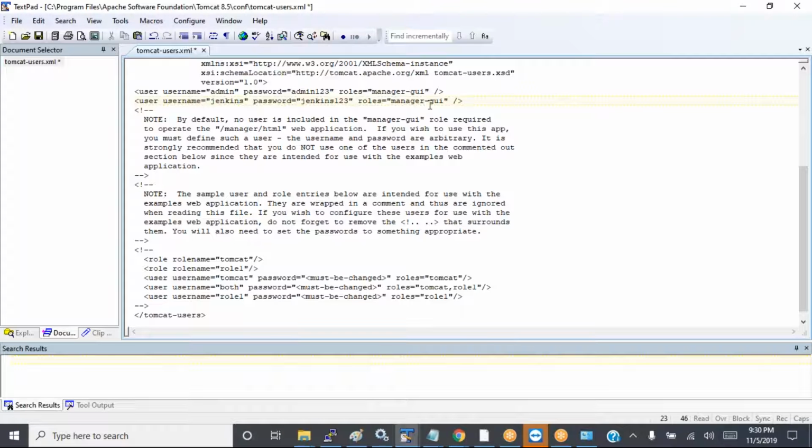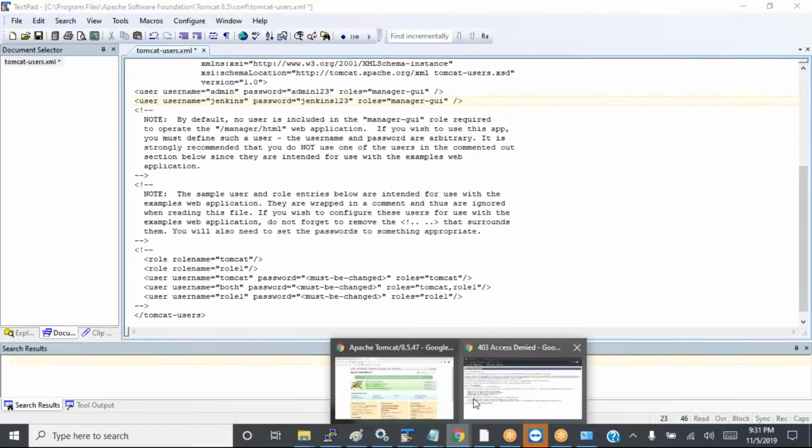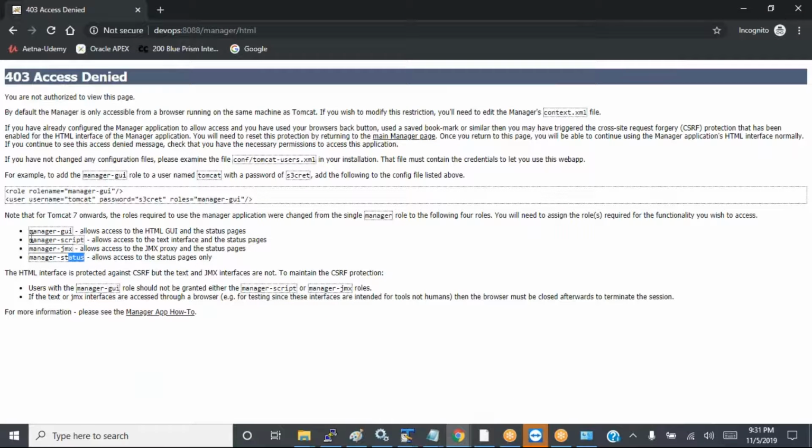And the role, because the GUI role is kind of like the root permissions, a root admin. I don't want to grant a Jenkins user the complete Tomcat administration. So what groups do we have here? So I can give a manager script.